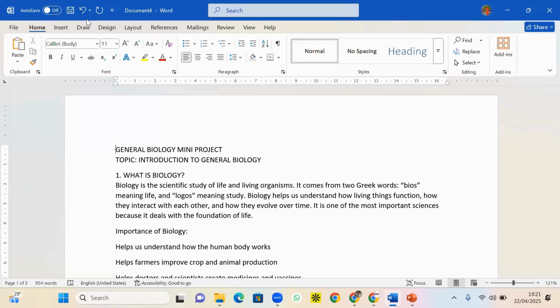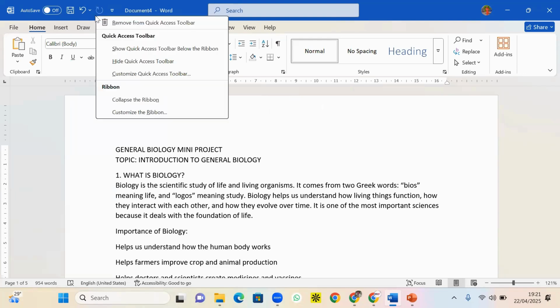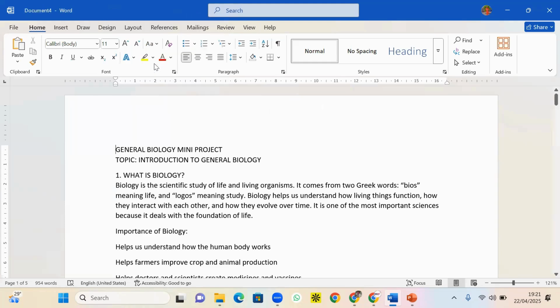How do I add it? Stand on the quick access toolbar, right click, go to customize quick access toolbar, which is this. Click on customize quick access toolbar and allow it to load.